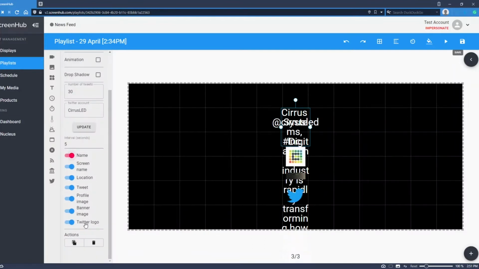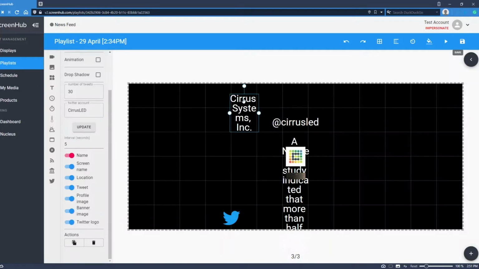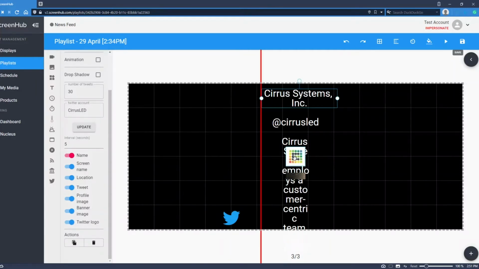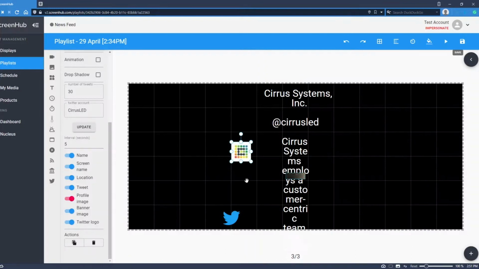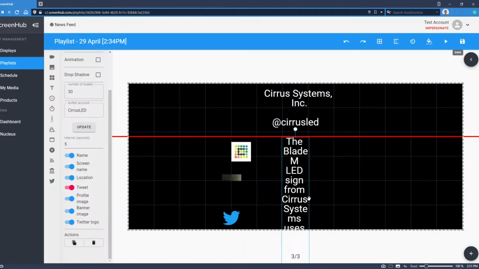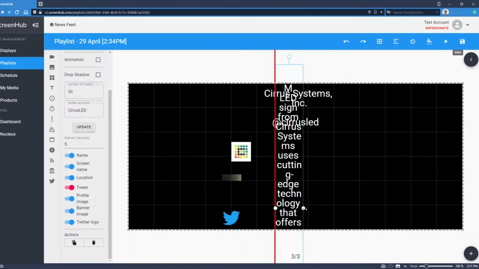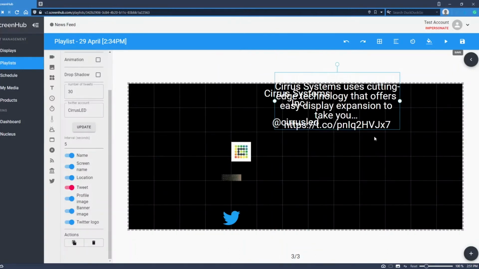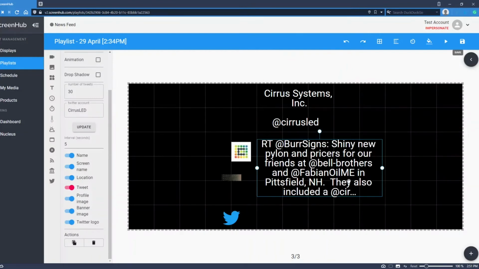There are a few things that you can toggle here: the name, the screen name, the handle, location, the actual tweet itself. You can do profile image, banner image, and then the Twitter logo is also always on there by default. So these work just like normal text boxes, so we can drag them and put them wherever we'd like. They all just default right in the middle there to give you that option so you can stylize however you would like. So this is always automatic, and it'll always default this way, so that way you can get in and make it look however you'd like.